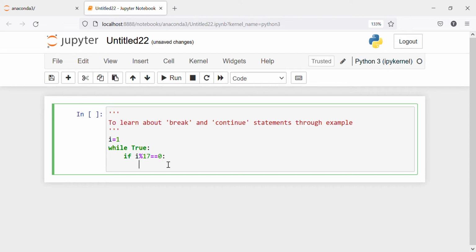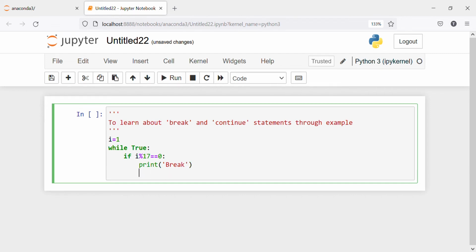So here I'm going to give the body of the if statement, that is print break. So when the remainder becomes 0, it will print break, and to break the loop we are using the break statement. So actually until here it will print. After this the loop will terminate, so it will come outside the loop.